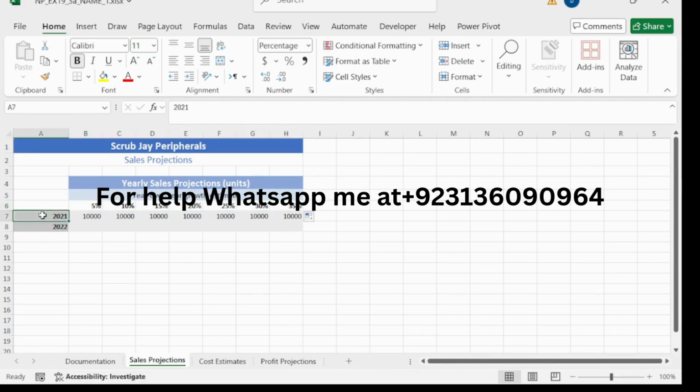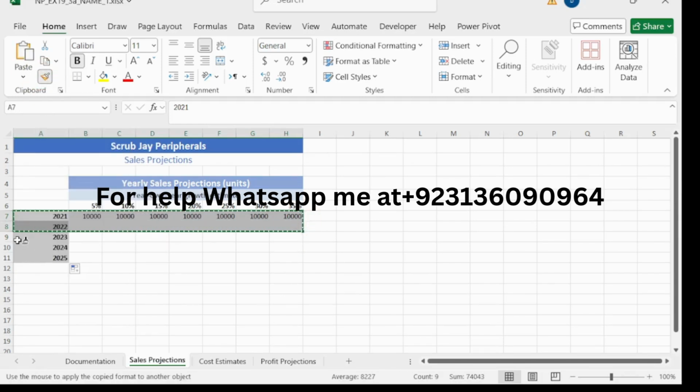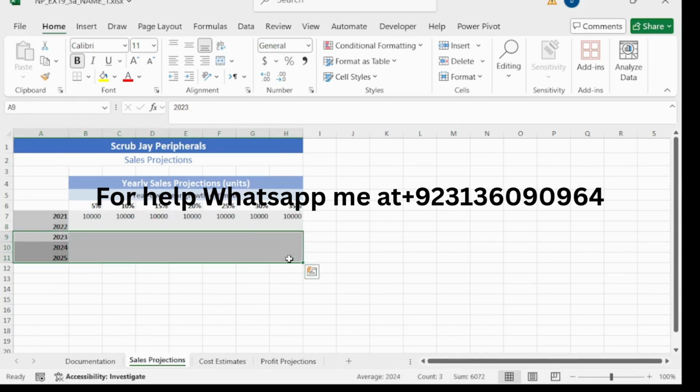A7. Select the range A7 to A8 and then extend this from A9 to A11 like this. And our step number 3 is use the autofill to range. So select the range A7 to H11 like this and go to the format pointer and in cell A9 to H11. This is our step number 3.